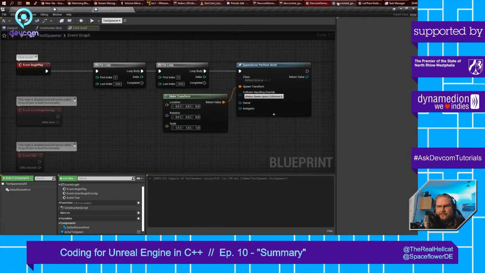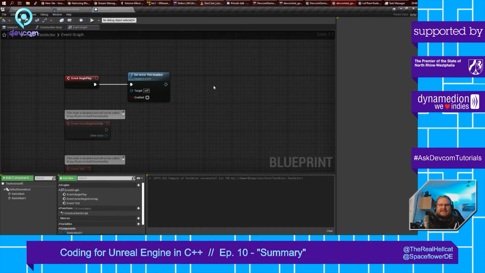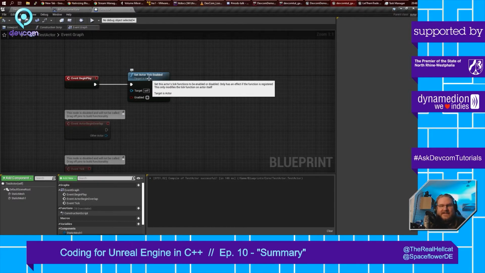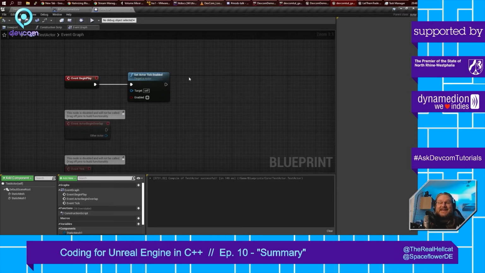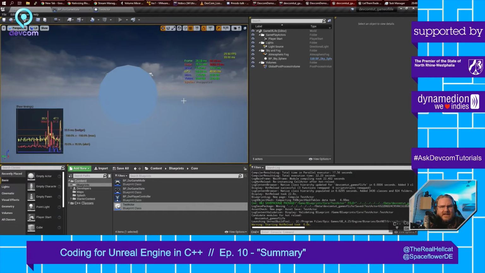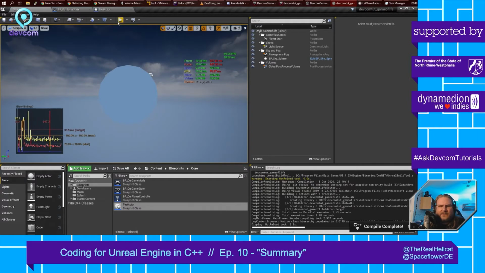So yeah, this is a bit confusing, because I'm calling set actor tick enabled, and then there's the enable thingy, but I actually want to disable it. So yeah, this might be a bit confusing, but well. So just to make sure, let's compile this again, because of the hot reload.